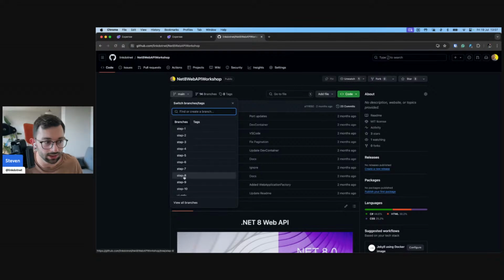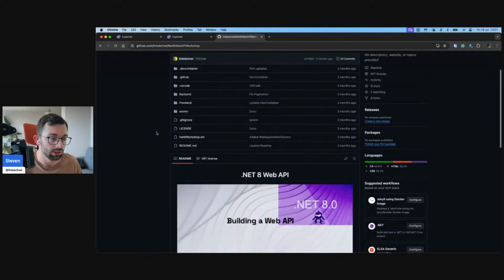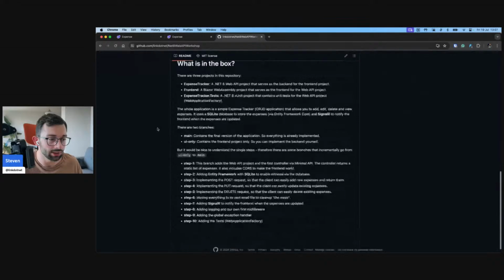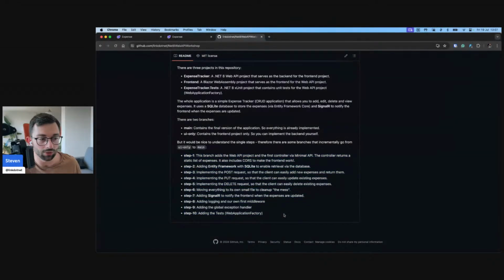So basically, this repository is the base for everything. There's also a small explanation here of what each of those steps is doing. For example, step 1 would be adding the project in the first place. So we need a backend project, because UI only doesn't have that project. And as you can see, step 2 is Entity Framework with SQLite, and then we implement more controllers, we do SignalR, we do logging, we do exception handling, and we even do testing. So that's the whole thing we're going to do now.